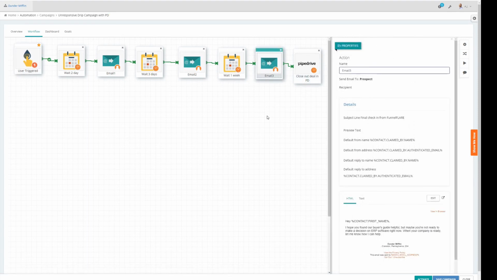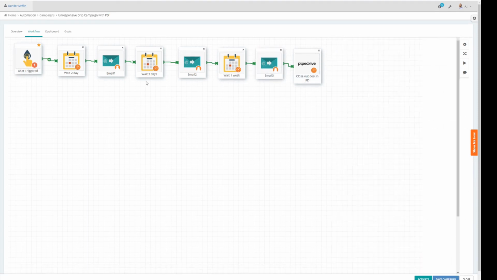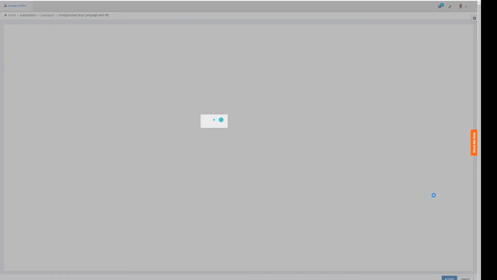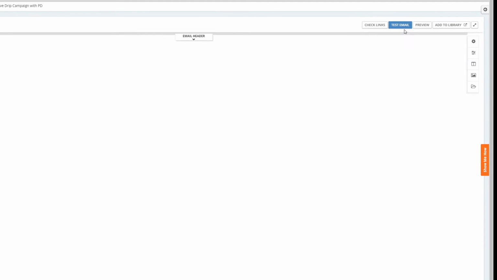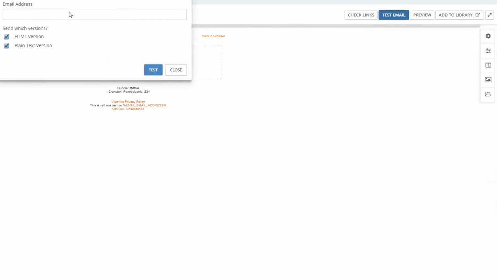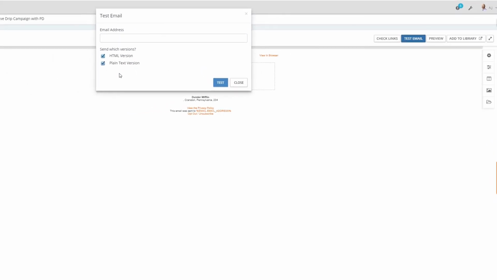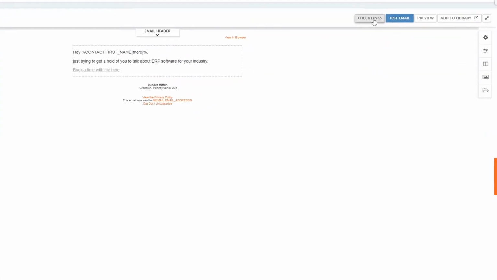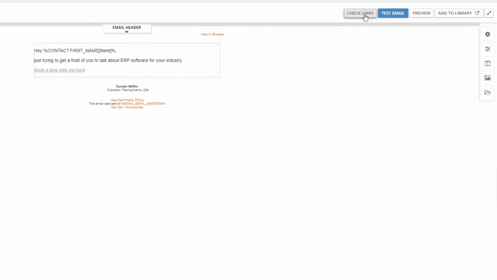Now, before you launch this and go live, a couple of things that would be good to check. One would be just checking your emails. Send a test email to yourself for all of the different emails. And you can do that by going into the email, going into edit, and then hitting the test email button up here. That can give you the option to send the emails to yourself, and then you can check to see if it looks correct, if the subject lines are correct, and all that kind of thing. There's also an option here to check links that will automatically show you what links it has in the email, and you can see if they're correct or not.